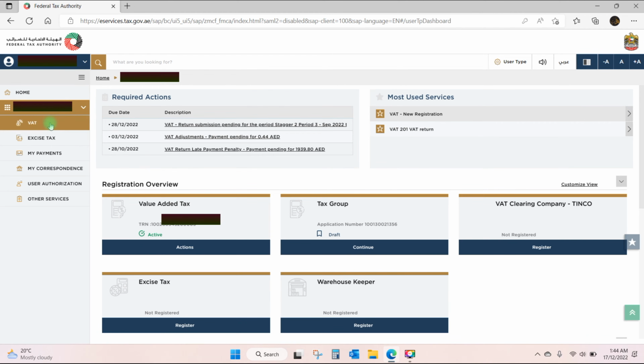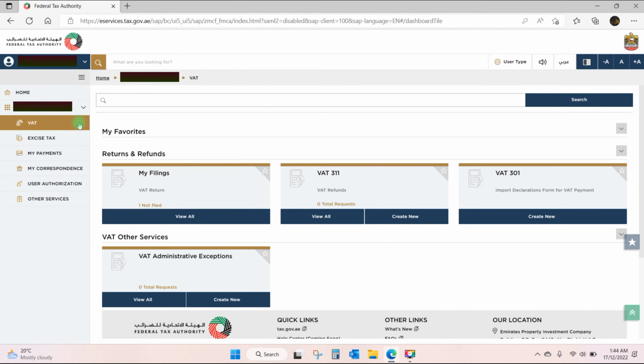Then from left sidebar menu, click VAT. Here in these tiles, the first tile is for My Filings, for VAT returns, and one not filed. This means my one VAT return is not filed. This does not mean that I missed to file or I am late on it. It just purely means that it is due to be filed.